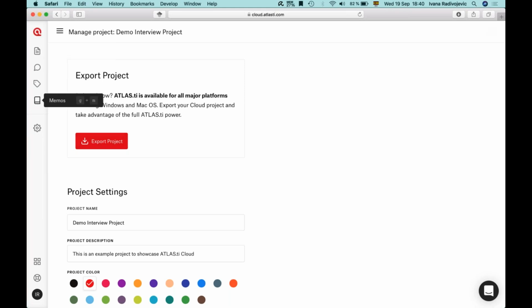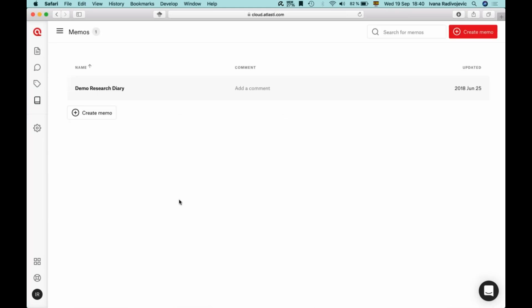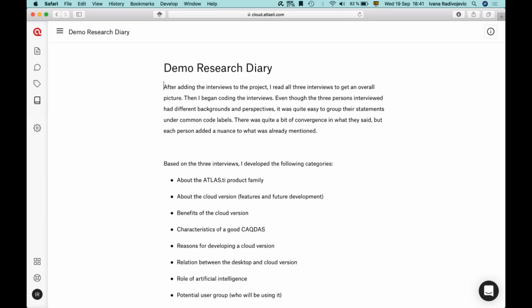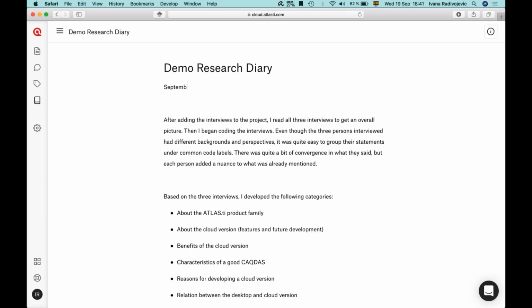And so now that we're coming to the end of our working session today, I'm going to go ahead now and open my research diary and write down everything that we've done today. And so I'll go ahead and open the memo where we have our research diary. So we can open it here, and now I can add today's date.